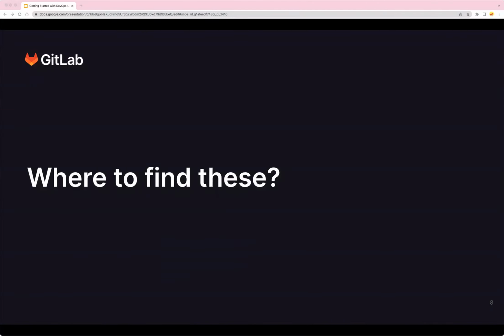Okay, so where do we find DORA metrics? At the moment, there are several different places in GitLab where you can find DORA metrics. They're available in GitLab CI/CD analytics, group level value stream analytics, Insights dashboard, and APIs are also available for all 4 DORA metrics. We'll touch on each of these today as we go through the session.